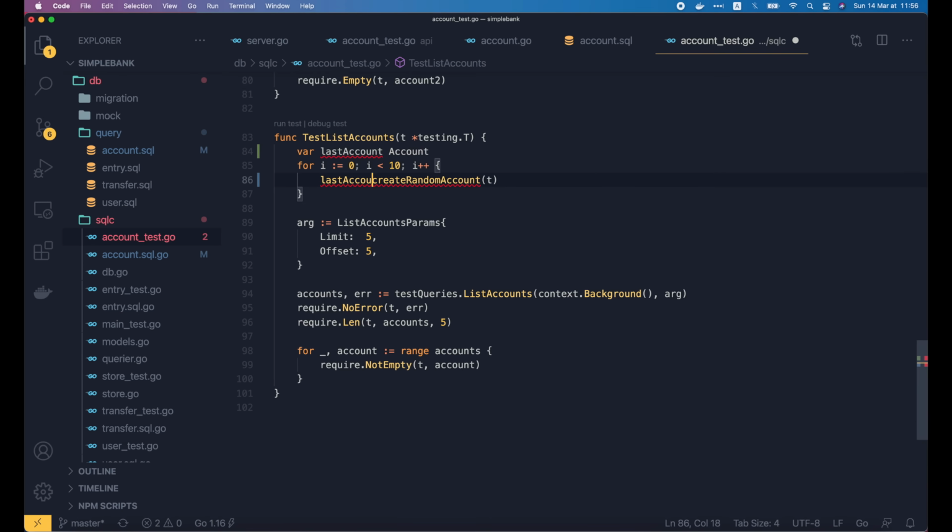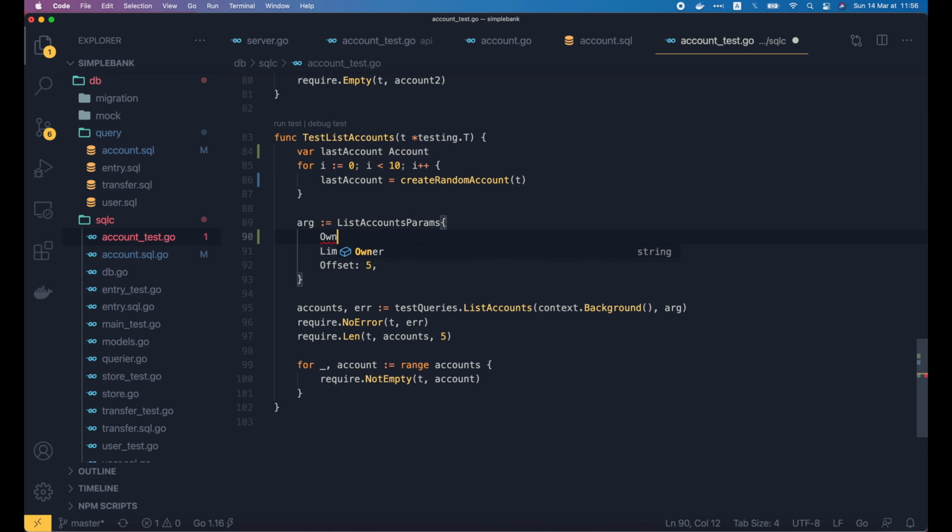And here, we just assign the create random account to the last account variable. Then I will add the owner field to this list account params object. Its value should be the last account.owner. And since each account belongs to a different random owner, there won't be many accounts with the same owner as the last account. So we should change the offset to 0 instead of 5, so that we will have at least one record in the result list.